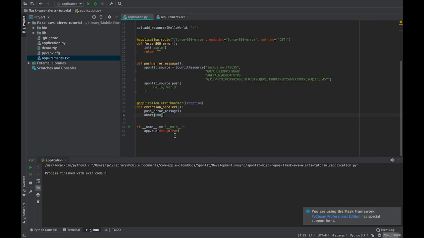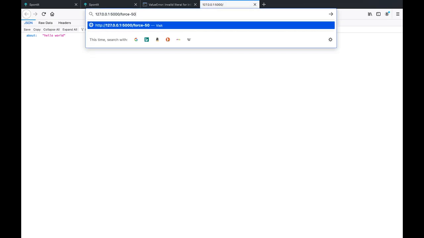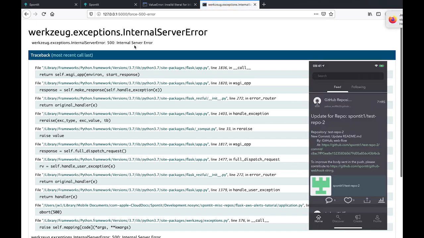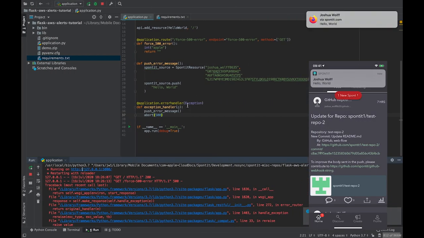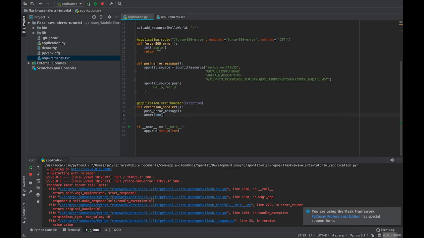Okay, so now let's run it again. And boom. Okay. So now we want information about that error to be sent to us. Okay. So the thing we want to do here is, well, we want to pass something to this. So let's say error message goes in here. Okay. So now instead of the main text, this is the alert.